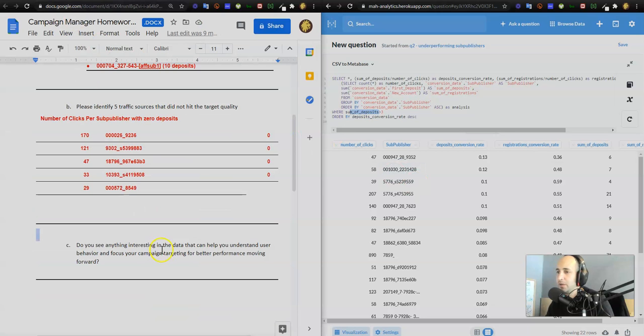Let's go ahead and wrap up question 3. Do you see anything interesting in the data that can help you understand user behavior? Focus your campaign targeting. We might be able to run an analysis, and you can go a lot of directions with this question and be creative with it, on the amount of registrations or the amount of deposits. What does a registration really mean? Does it mean you get that guy's email? Can you put them into an email marketing sequence and then maybe improve the amount of deposits down the line? There are a lot of ways you can take it, but I think this is a good start for that type of analysis for question 3.